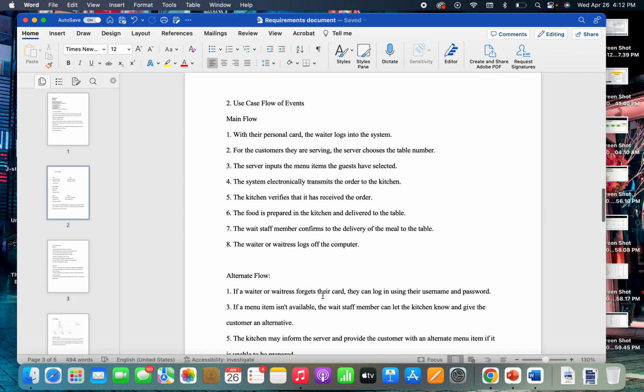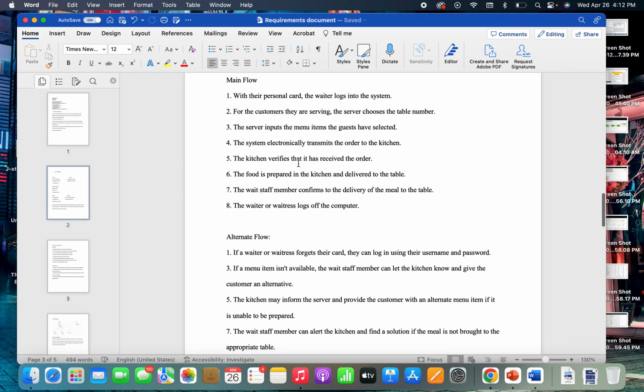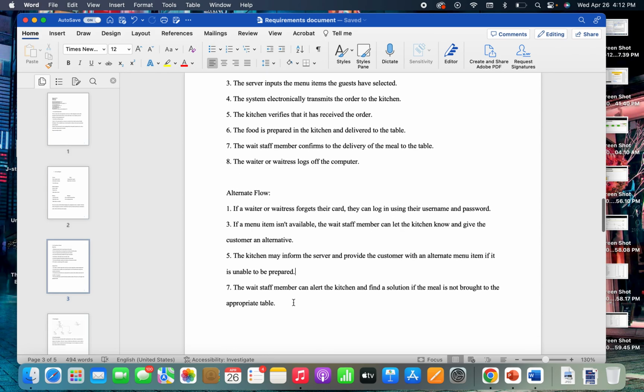So just in case the waiter doesn't have their card, they can log in using their username and password. For number 3, it says the server inputs the menu item the guests have selected, right? Imagine a menu item isn't available. Then the wait staff would have to go let the kitchen know, and the customer gets an alternative or just cancels their order overall, right? 5 as well, verifies that it has received the order. Again, if they input an order that is not available at the time, then it's not able to be prepared, and so that would be another alternate flow.